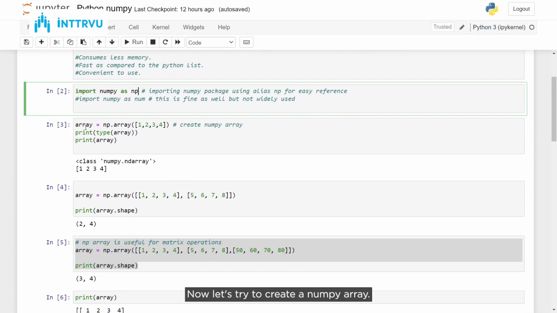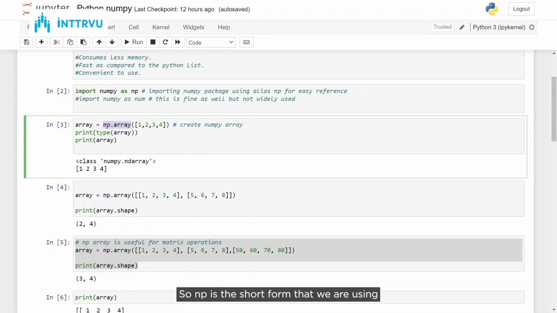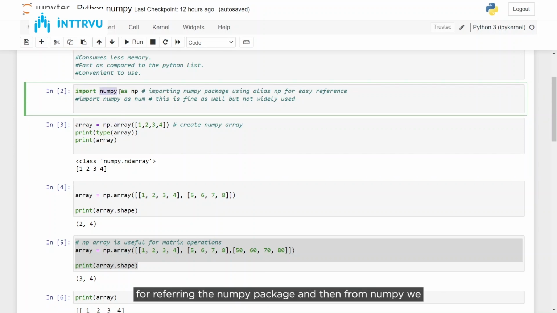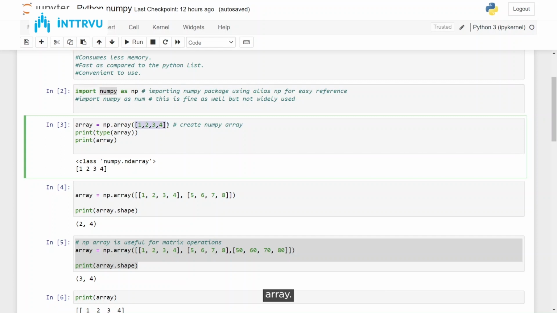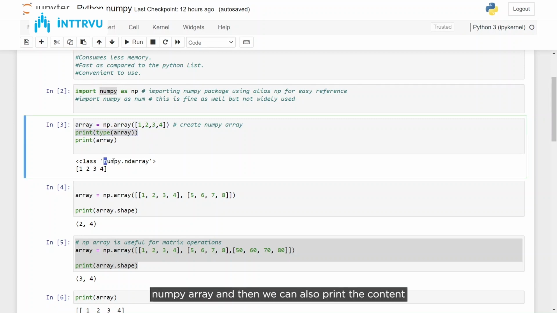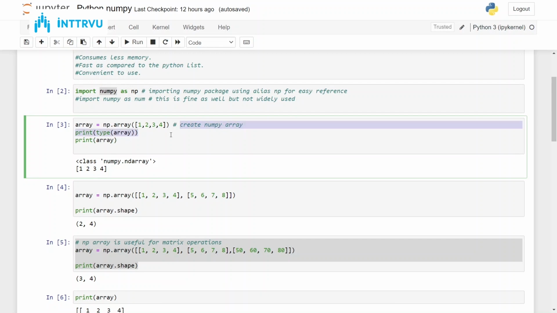Now let's try to create a Numpy array. For that you have to do np.array. np is the short form that we are using for referring to the Numpy package, and then from Numpy we are calling the array function. To that we are passing a list for which we want to create a Numpy array. If we create this array and then print the type of this array, it would be a Numpy array. And then we can also print the content of this array using a print statement. So this is how we have created a Numpy array.